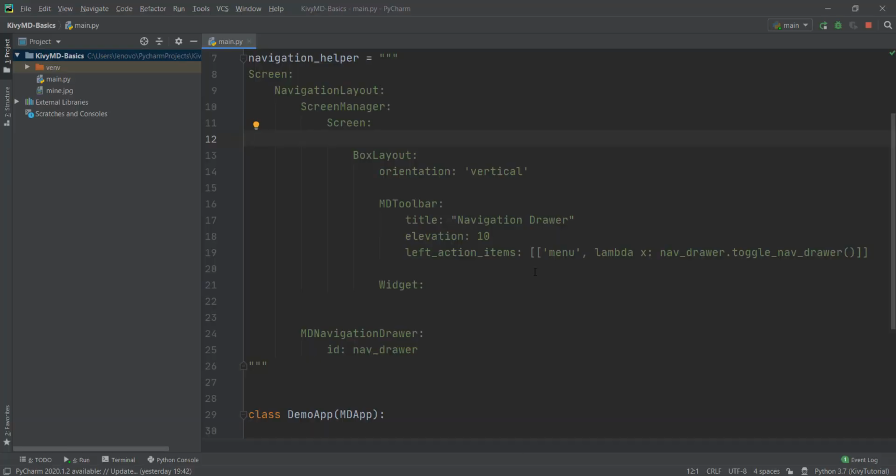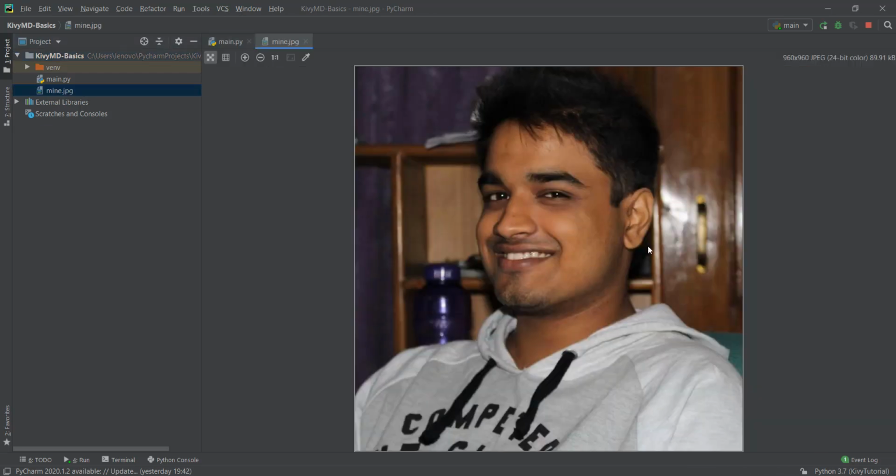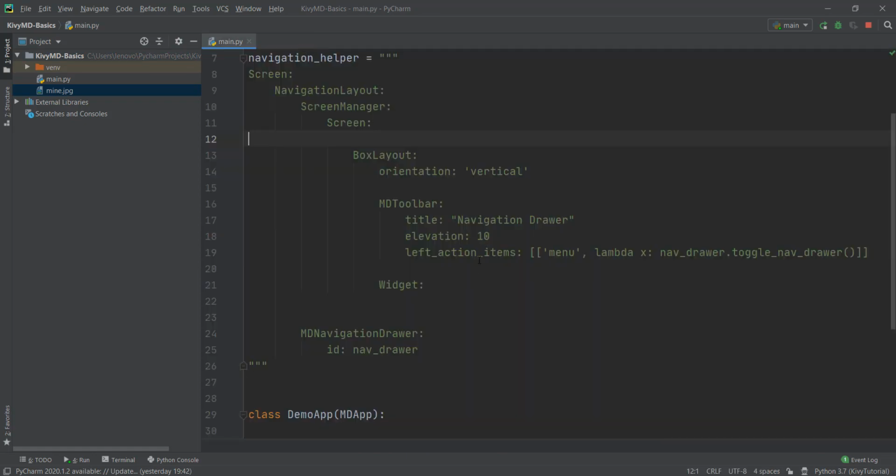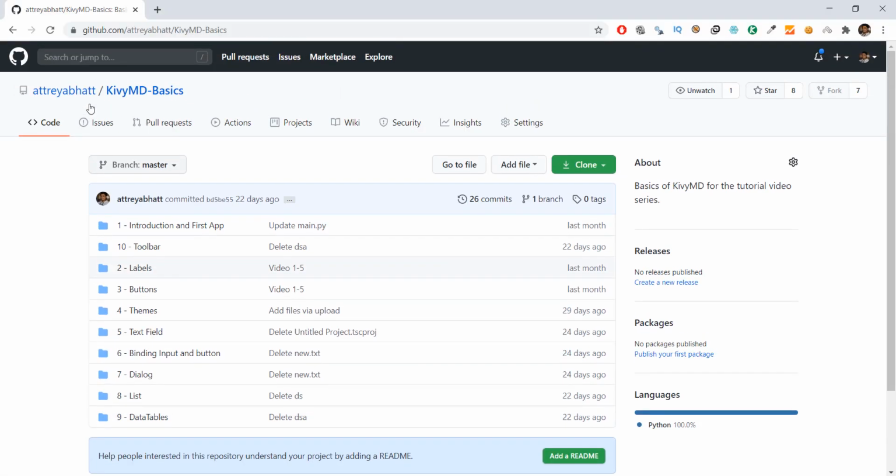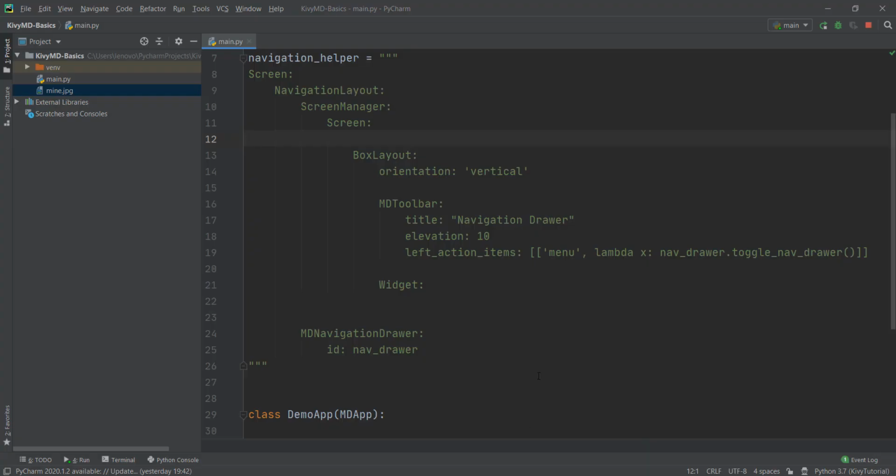So let's get started. First thing we need is a header image. As you can see, I've already added an image over here of my beautiful face. You can also take an image, just not mine, but if you want it, you can take it from my GitHub page if you want to totally follow along. But I'll highly recommend taking your own picture.